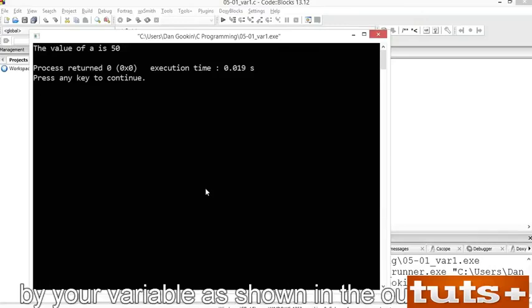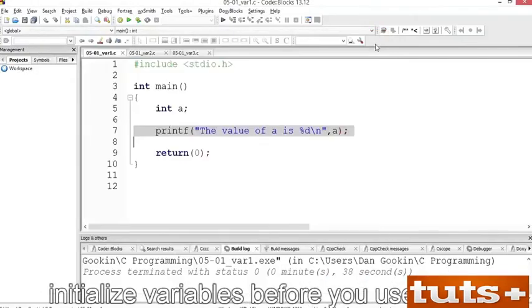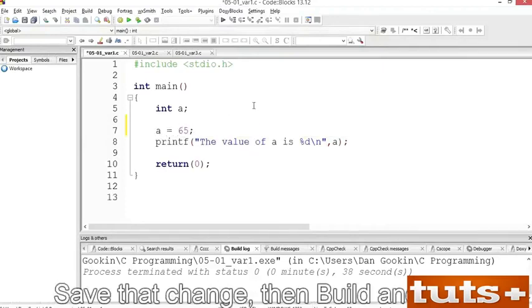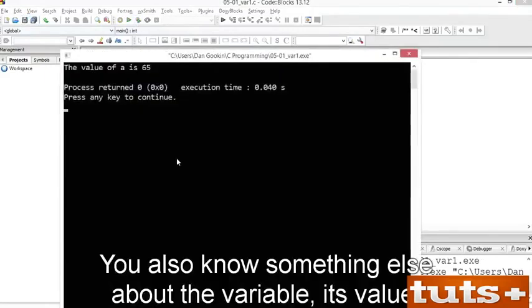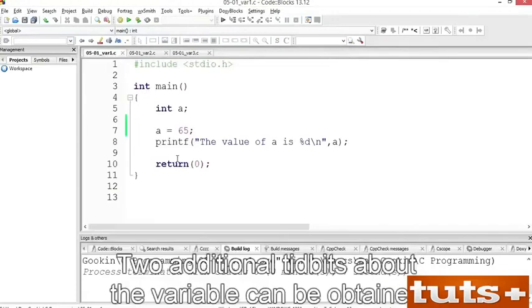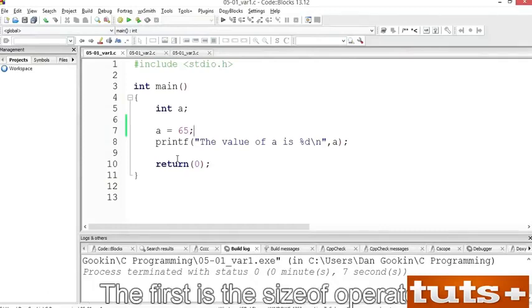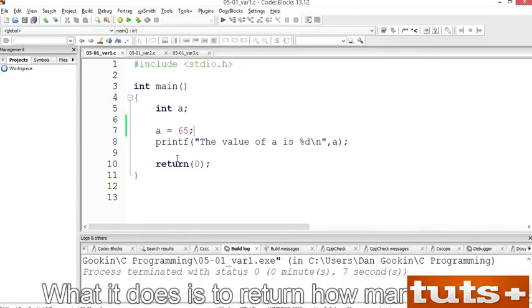You can make a fix in this code by adding a line. Save that change, then build and run. Now the output is predictable. You also know something else about the variable: its value. 2 additional tidbits about the variable can be obtained by using special C language operators. The first is the sizeof operator. Sizeof is a keyword, but it's considered an operator. What it does is to return how many bytes of storage are used by a specific variable. That information may seem trivial, but it does come into play often in the C language.